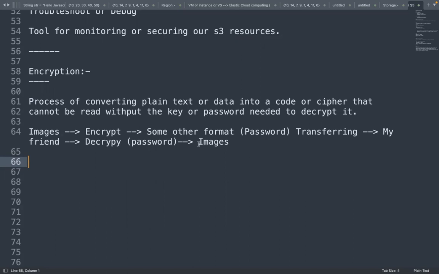In S3 also we have several options to encrypt our data to prevent unauthorized access. There are two types of encryption used by S3. One is server-side encryption, and another one is client-side encryption. So, server-side encryption and client-side encryption.